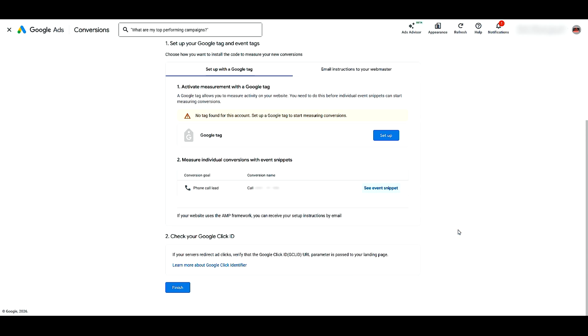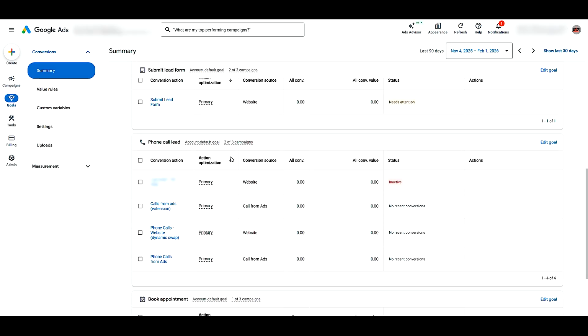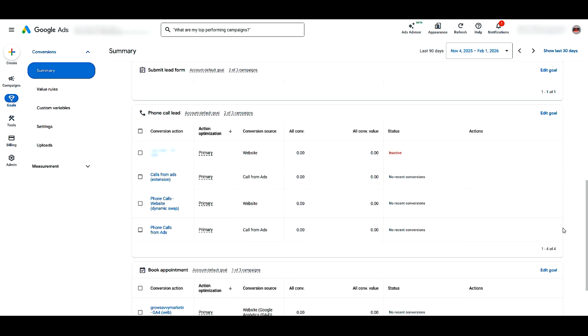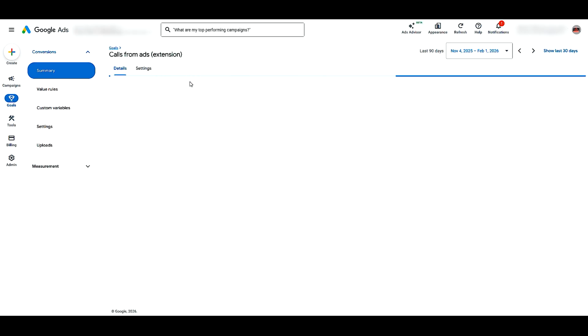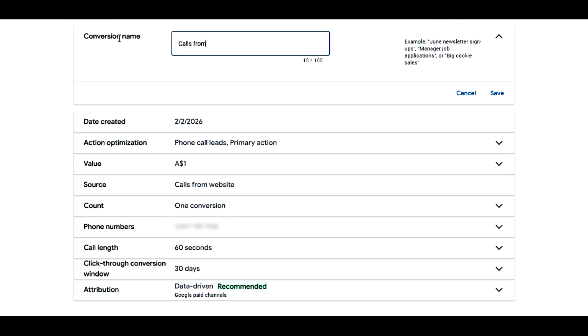Okay, now we've got that set up, we can hit close and finish. And if you scroll down here, we should see the phone number that we just added, which is this one here, and we'll just rename it to something a little bit more meaningful. We'll call it calls from website dynamic swap. Hit save, and now we can adjust some of the other settings here.